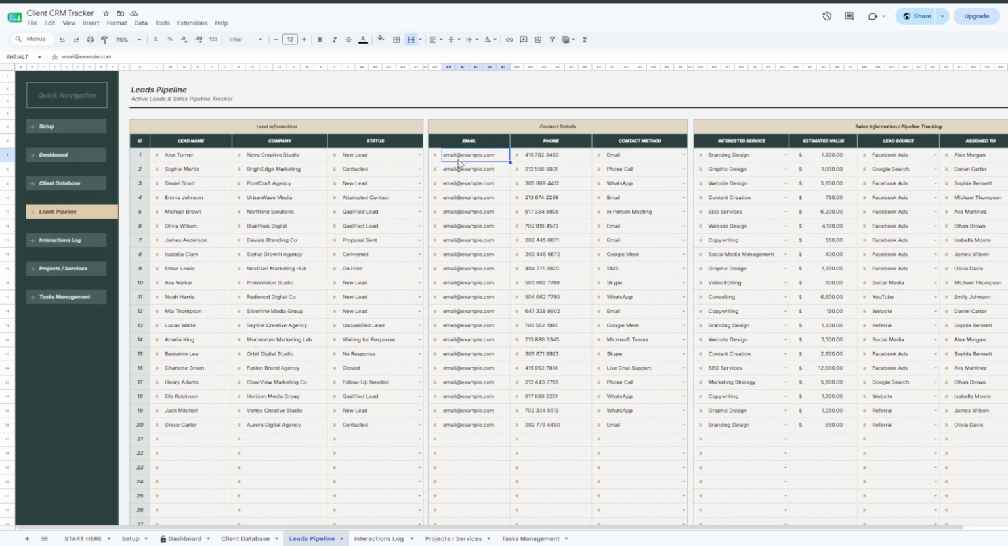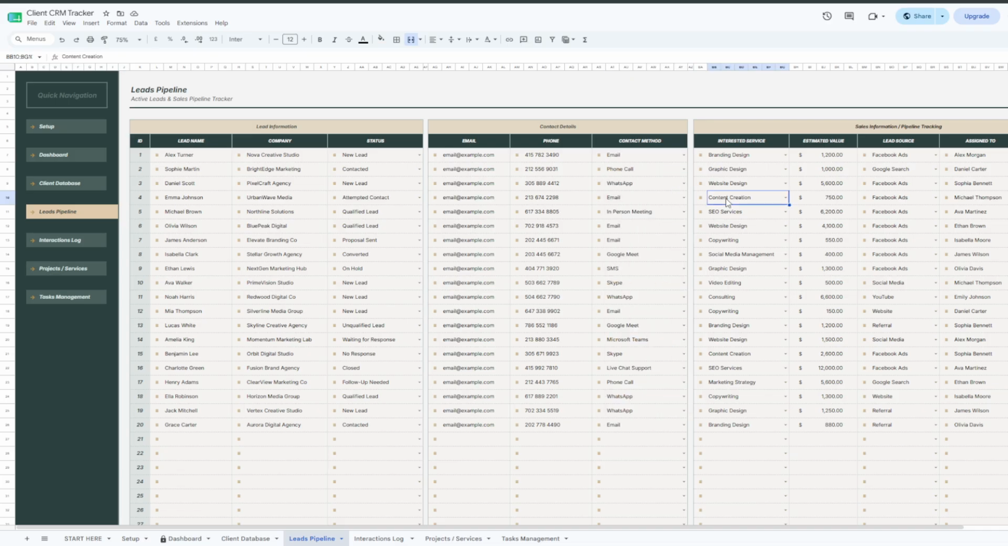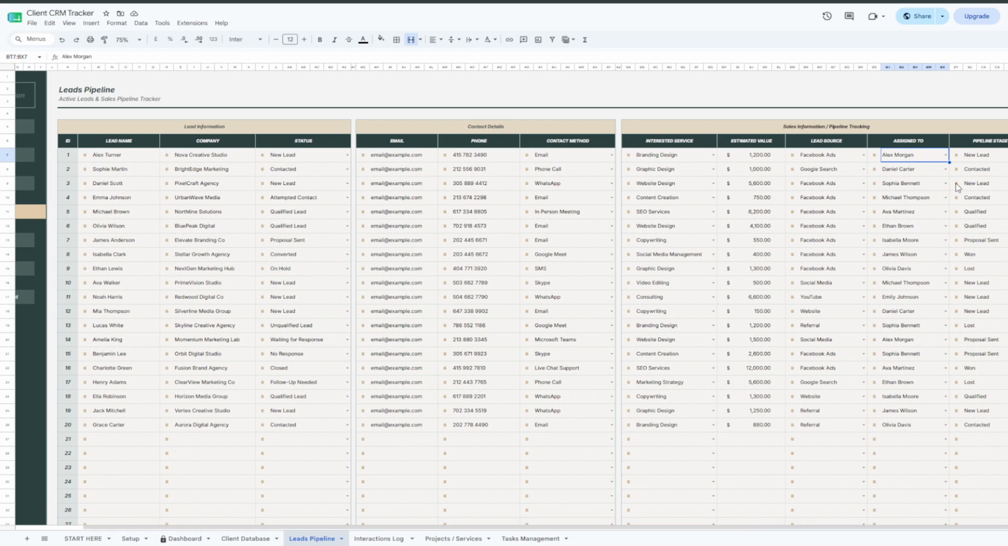In the Contact Details section, enter the email, phone number, and preferred contact method. This ensures you can consistently reach out using the most effective communication channel. In the Sales Information and Pipeline Tracking section, record the interested service, estimated value, lead source, and assign responsibility under Assigned To. Also update the pipeline stage to reflect where the lead currently sits in your sales process, such as new, contacted, qualified, or closed.